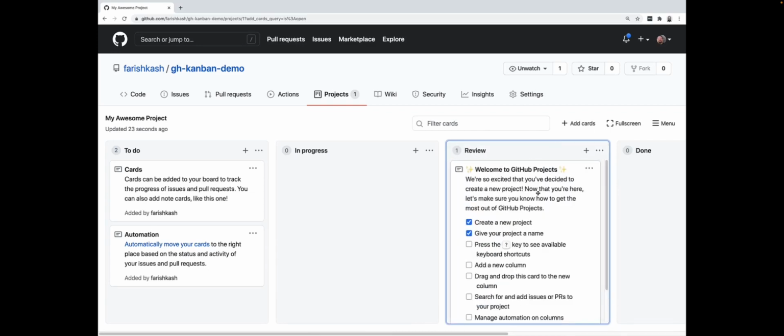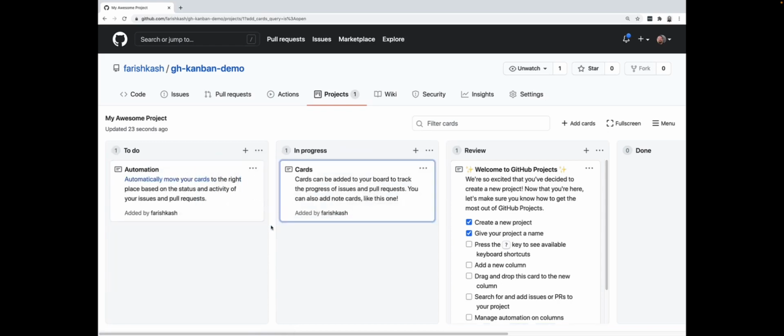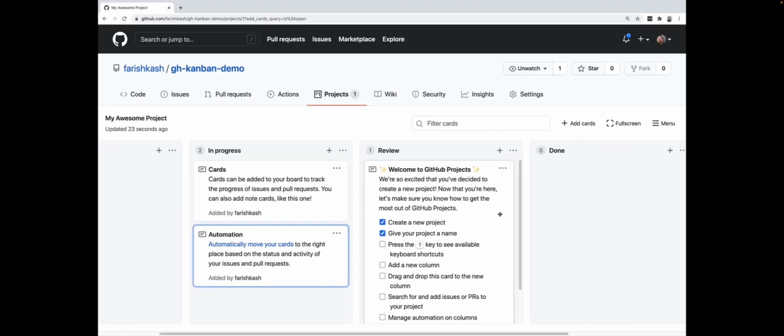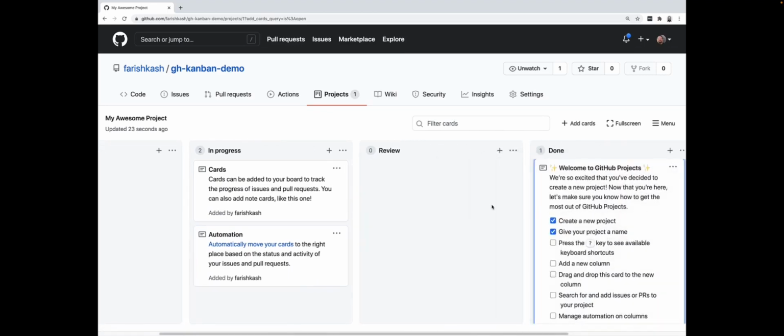So hypothetically, both the cards in the to-do column have assigned tasks. So they would both be considered to be in progress. So I'm going to drag both cards over. Now this card in the review column, well, that's completed. So I'm going to drag it over to done. So I'm following a normal development stage workflow here.